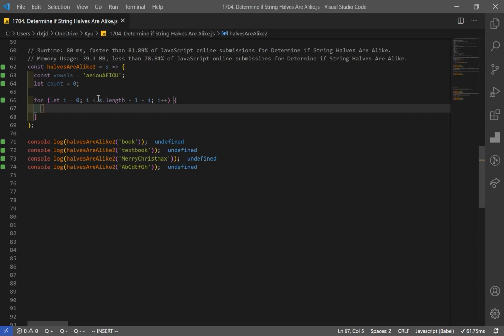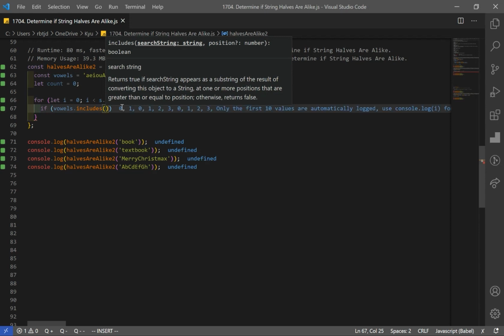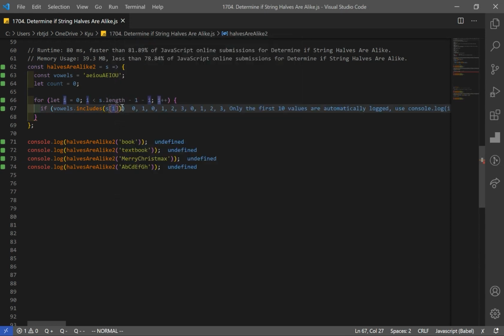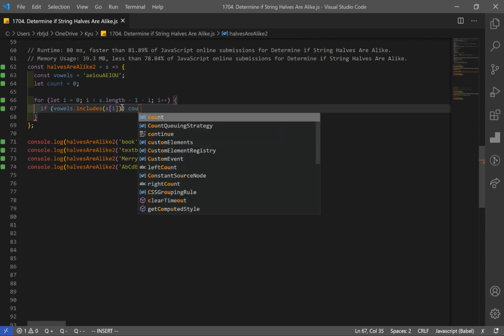Now, if you don't know what this evaluates to, this is going to refer to the last character in the first iteration, and then it's going to refer to the second to last character in the second iteration. So as i increases, this is going to decrease. Now we need to check if vowels.includes my current character, which is going to be represented by string at index i. So that's the first character, right? If it includes that character, I want to increase my count by 1.